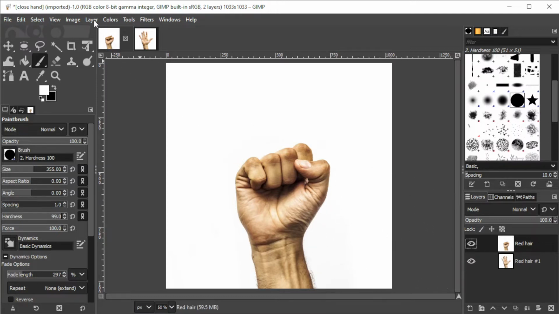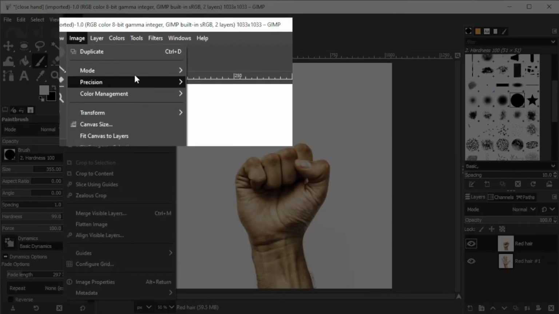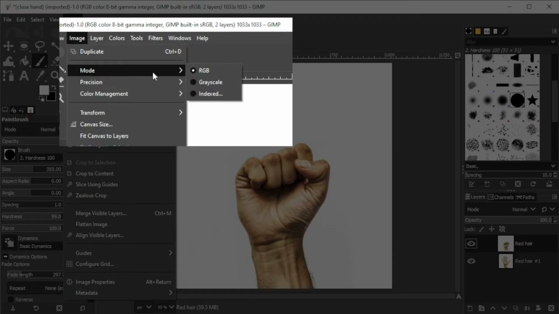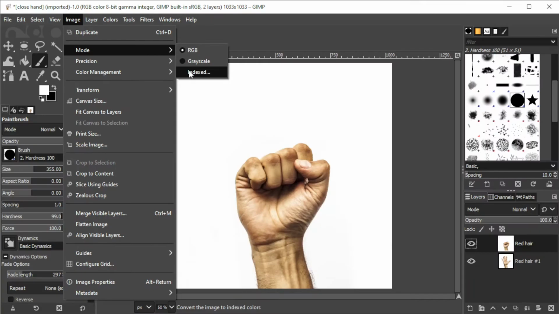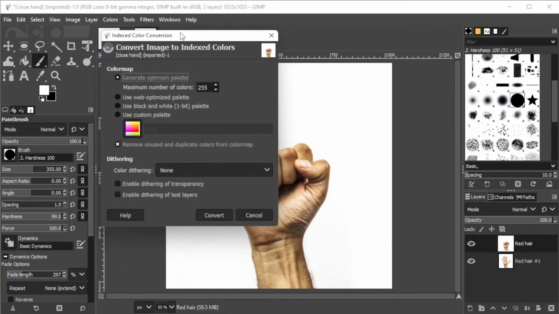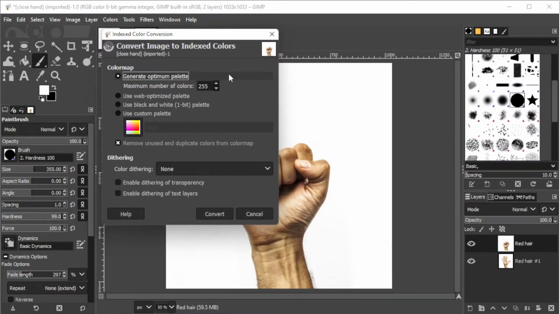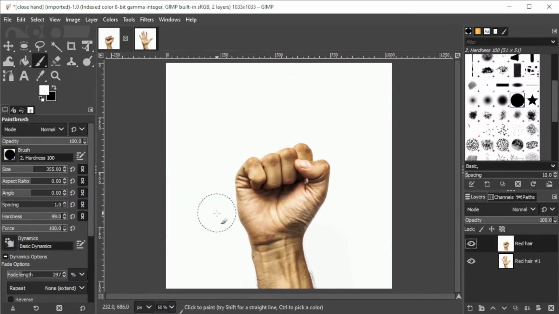Once you've arranged the layer to the sequence that you like, you can now click on the Image tab on the menu bar and select the Mode option. This will open the Indexed Color Conversion dialog, which will convert the colors of your image and compress the image quality to fit the GIF's standard quality. Most of the time, the default settings in here are fine, but you can still undo the conversion if you don't like the results. If you're satisfied with the settings, go ahead and click the Convert button.